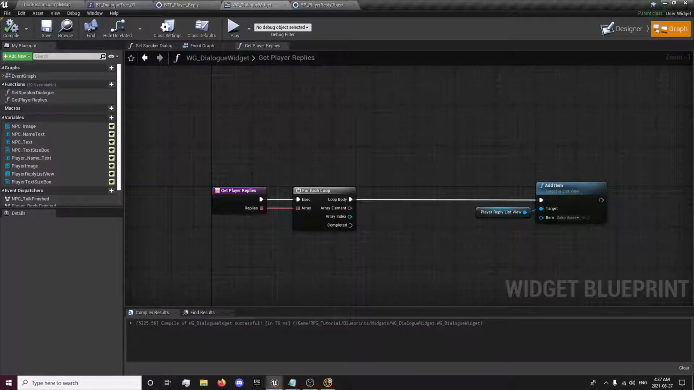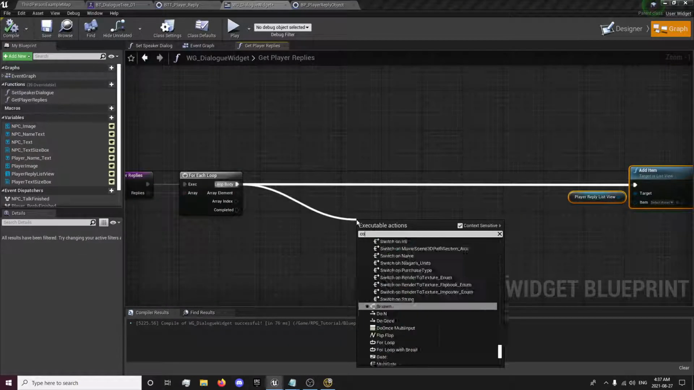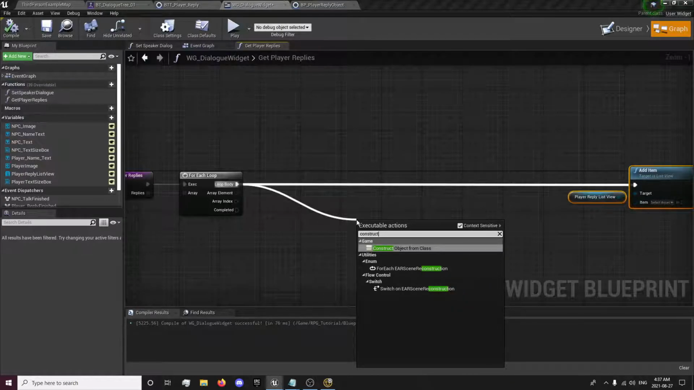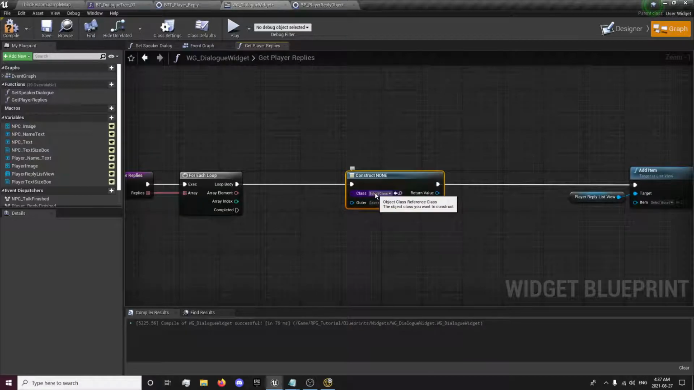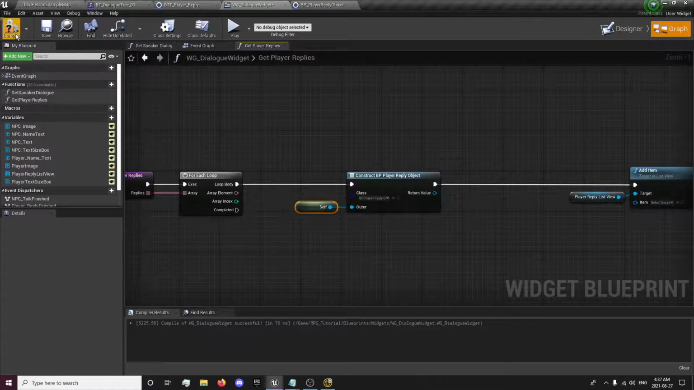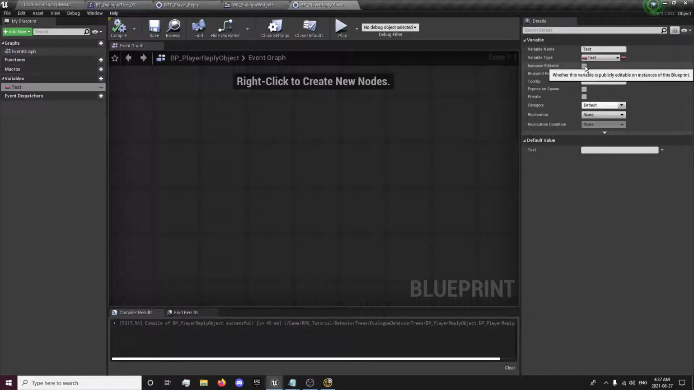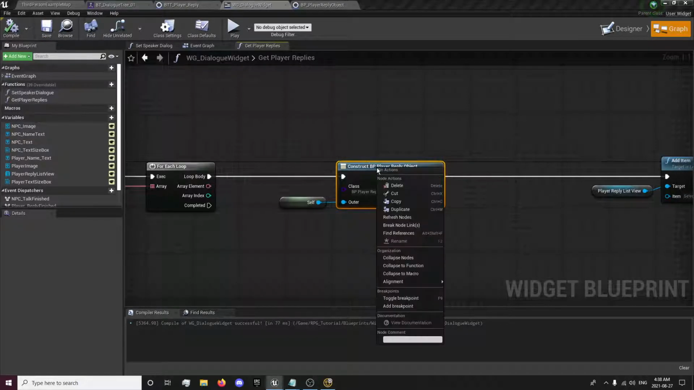So now we can come back to our dialog widget. Make some room. Construct object from class. Get our player reply object. Reference to self. Instance editable and expose on spawn. I almost forgot to do that. I think that's what we were missing there.